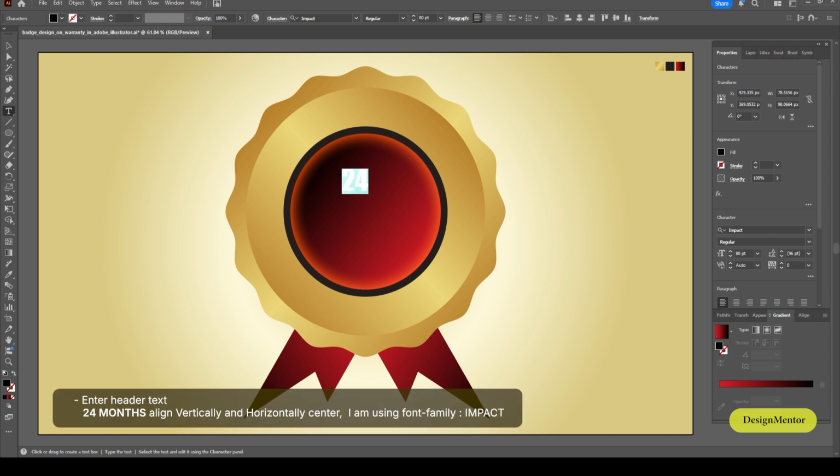Enter the header text, 24 months. Align it vertically and horizontally to the center. I am using the font family Impact.